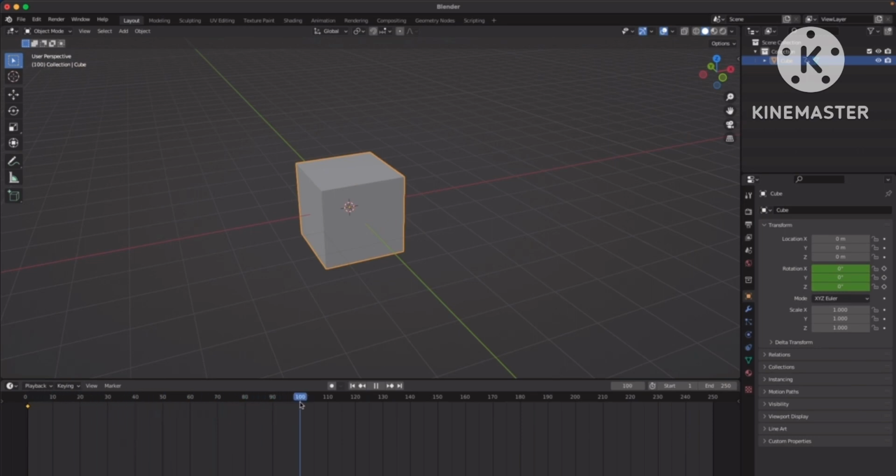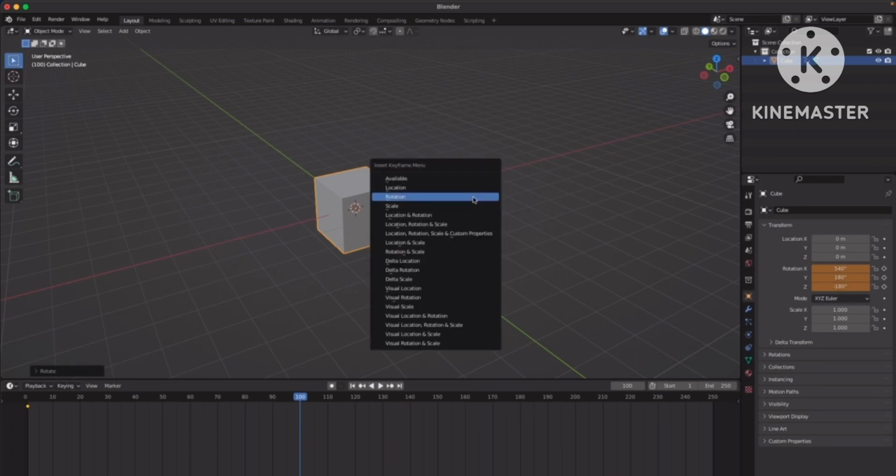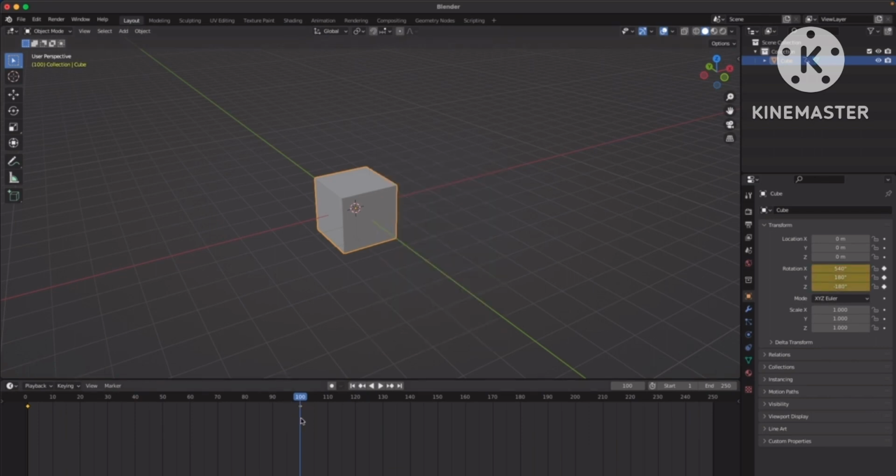Now let's go to frame 100 and now I'm going to rotate the cube. Let's press R and let's just rotate it a few times like that. Click to confirm that. And now we need to insert a new keyframe. So press I and then select Rotation. Now you see it will create a new keyframe in the timeline. And if we play this back from frame 1 by pressing space, you will see that we have that rotation animation.